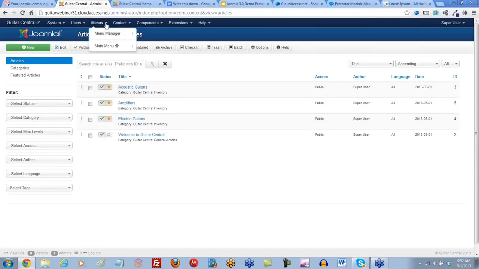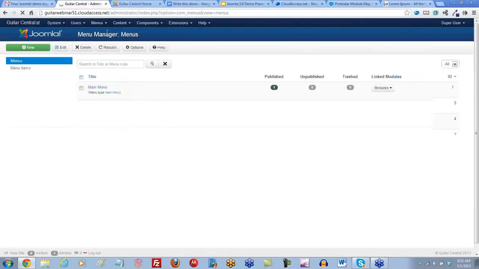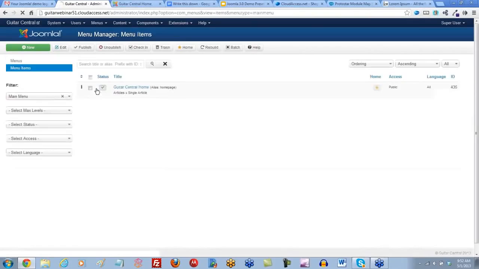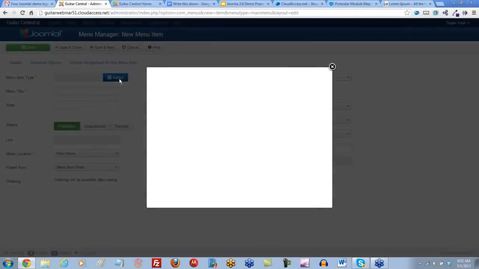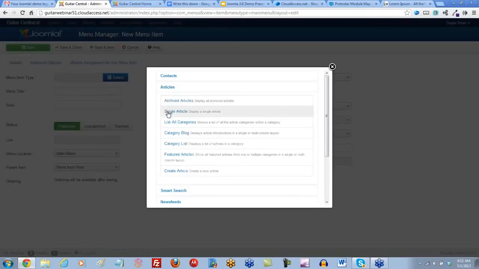Okay, so we'll go back to our main menu. Let's go to our menu manager. Again, menus, menu manager. We'll open up our main menu, and we'll create a new menu item type. So far, we have one single article. So we'll select our menu item type. Again, you can do many different types of menu items, but we're going to stick with articles to show off more content. We have one single article so far.